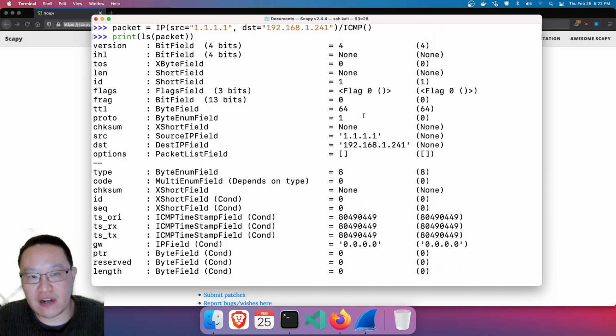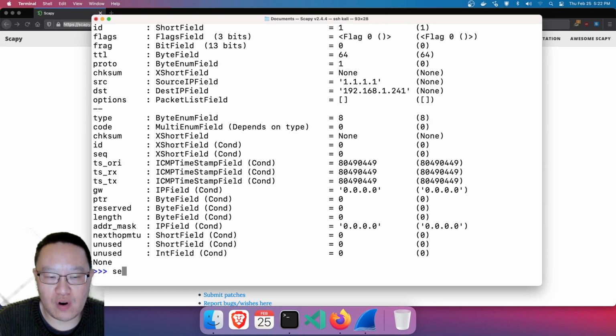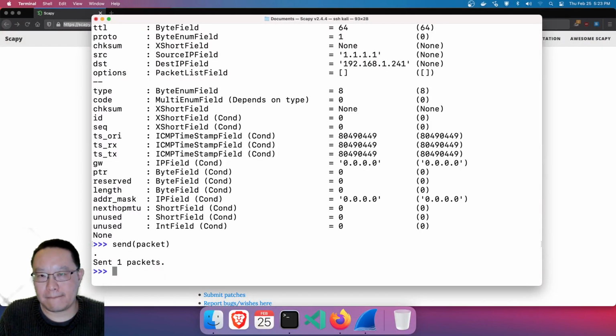Now you can see where I did the forgery. The source IP address of this packet now looks like it's going to come from 192.168.1.1. The destination is going to be 192.168.1.241. So when I send this ping packet to 192.168.1.241, it's going to look like it came from 1.1.1.1. So will it work? If I send a packet, send.